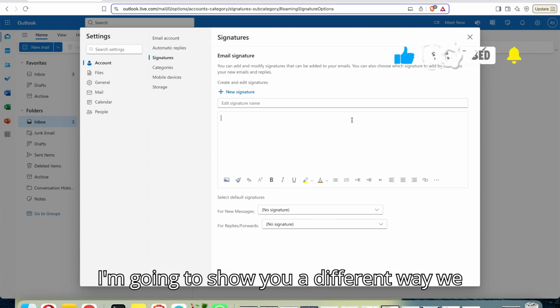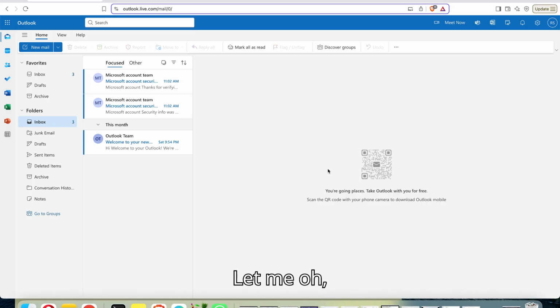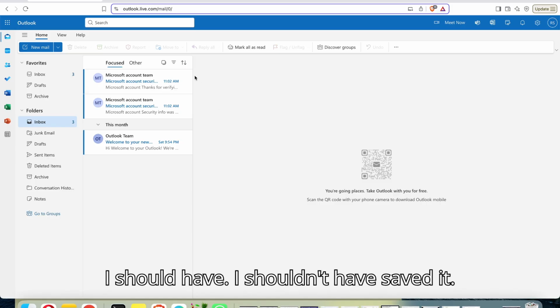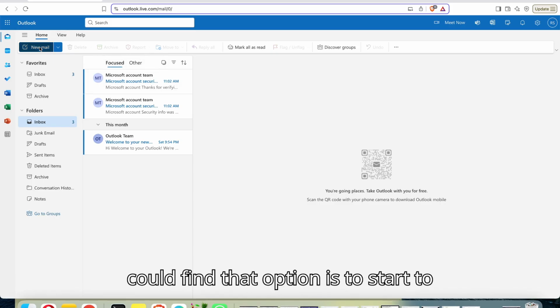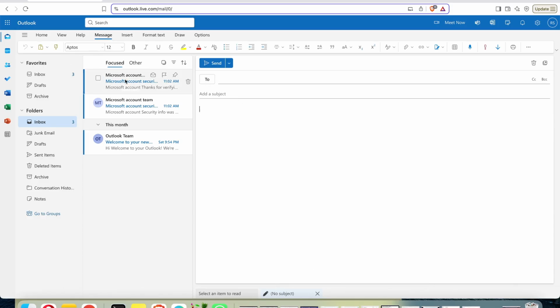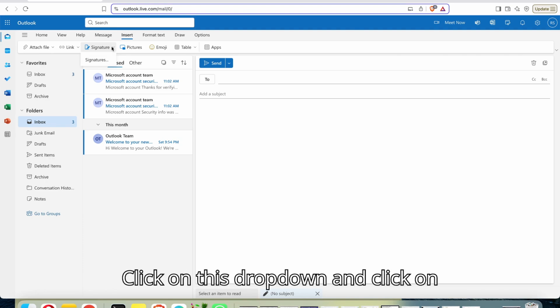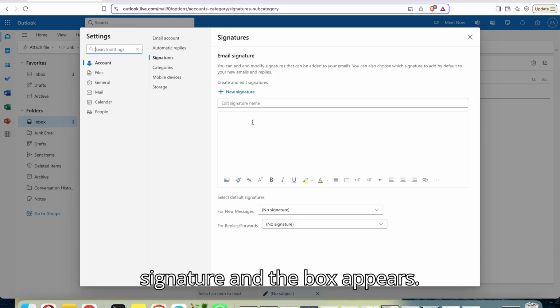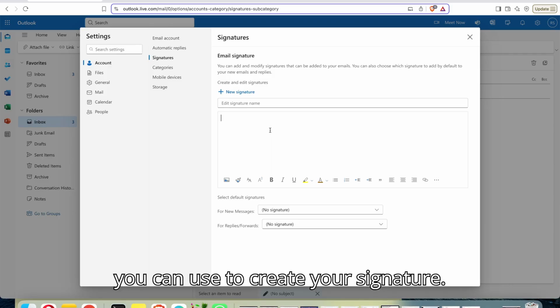I'm going to show you a different way we could find this. A different way you could find that option is to start to create a new email by clicking to send a new mail. Then click on Insert tab. Here you see signature. Click on this drop down and click on signature and the box appears. Either way, it leads you to the template you can use to create your signature.